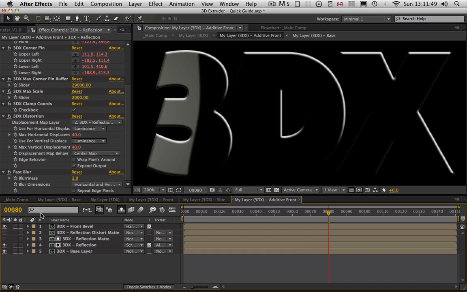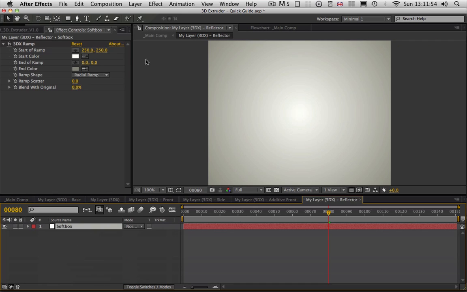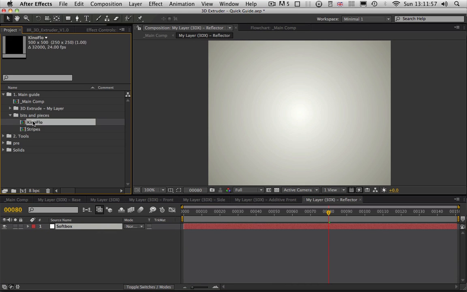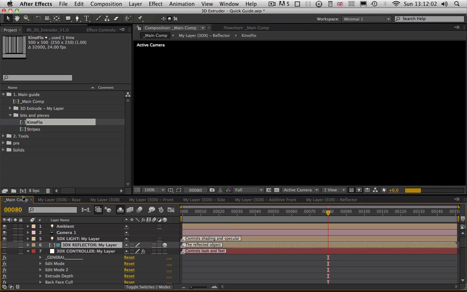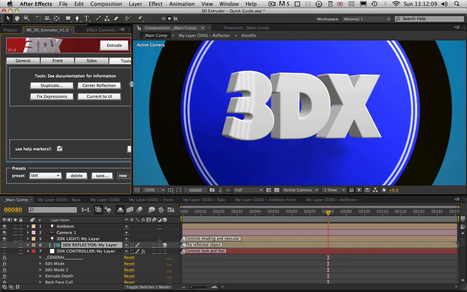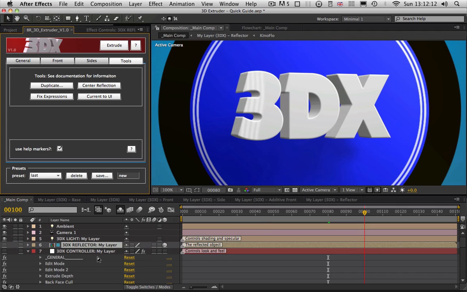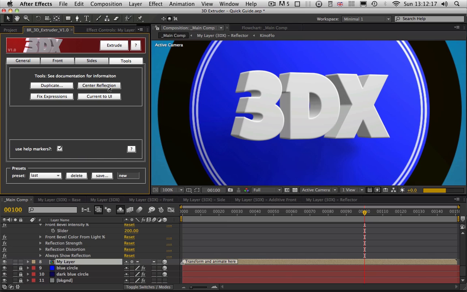Now for the reflection. I'm going to come into the reflection comp and replace the default softbox with this funky Kino flow pattern that I happen to have already. And you can see that that's reflected, quite literally, in the extrude. I'm just going to use center reflection to line up the reflection at the end point of the animation. Then I'm going to move the reflector around to line it up.